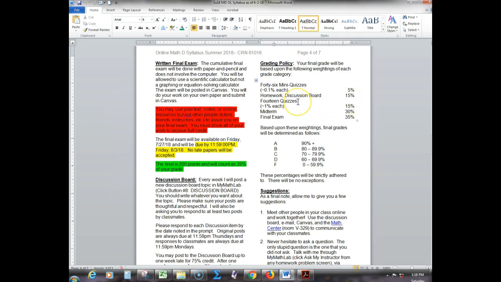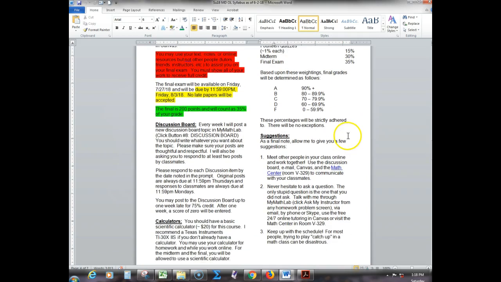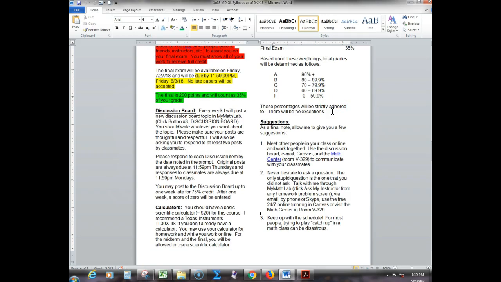Whereas the 14 quizzes, the twice weekly quizzes, are worth about 1% each, and they're 15% total, so they are worth a lot more than the homework, discussion boards, and mini quizzes. Then the midterm is 30%, and the final 35%. So the grades are the traditional 90% and up is an A, 80 to 89, 70 to 79, and so on, and I don't round, so please don't ask me to.